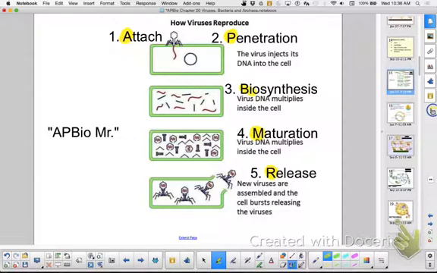Biosynthesis is hijack host machinery to synthesize viral components. Maturation, assemble new viruses. And the release is exit through lysis. In this case, it's lysing it, or budding.